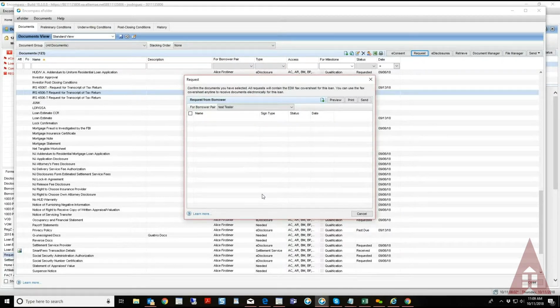I'm going to add it. I think I requested this one. Oh, there it goes. Okay, so it's going to prepare the form, add it to our selection. Okay, you're going to hit send.